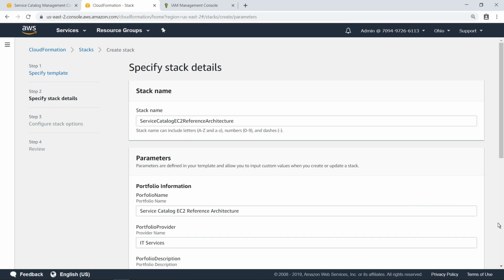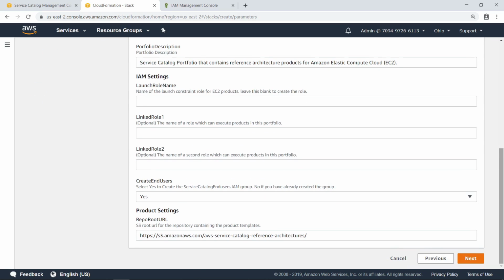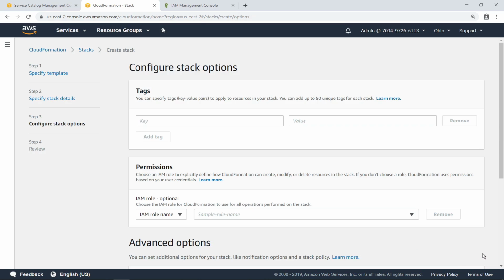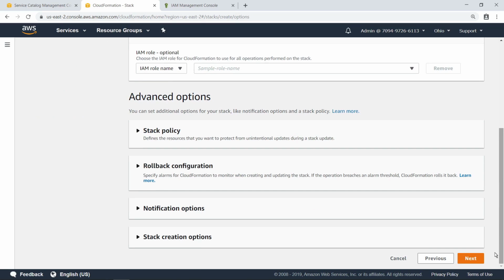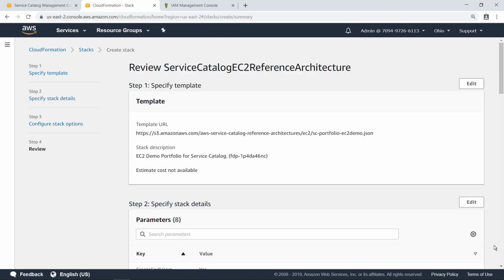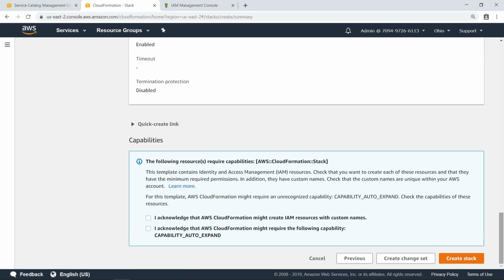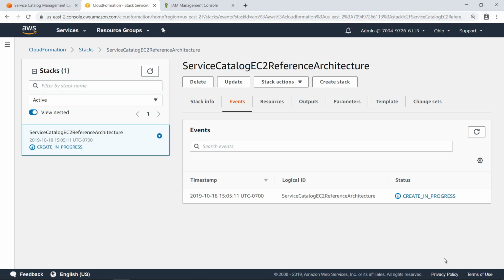Let's accept the default values for these settings. Specify an admin role to execute products in this portfolio. Now proceed through the rest of the configuration screens and review the settings. Acknowledge the two items and create the stack. Let's fast forward a few minutes and refresh this view.